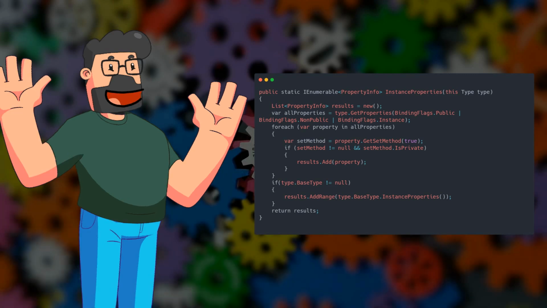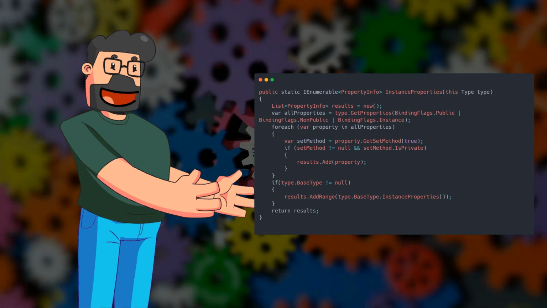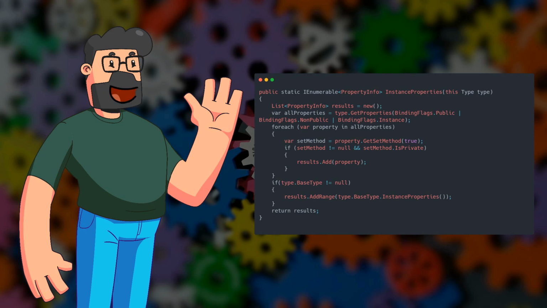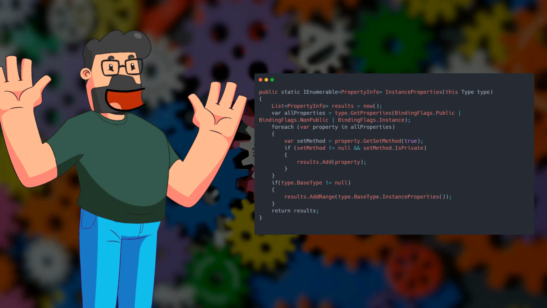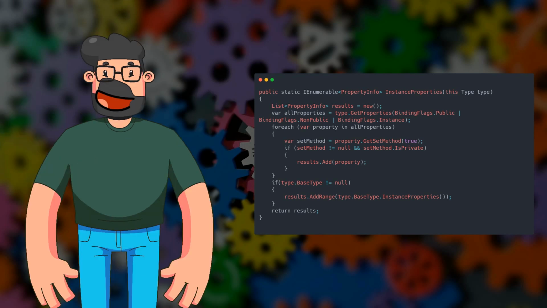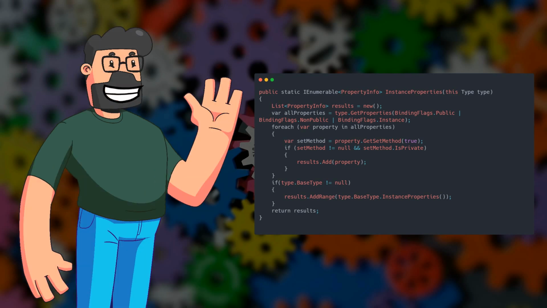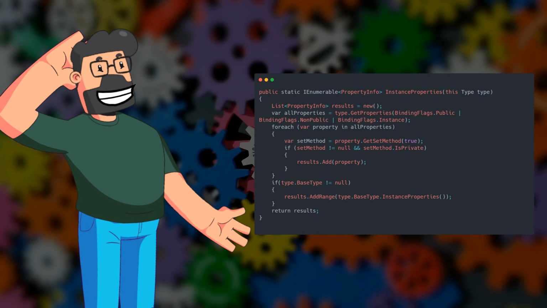Now, onto the solution we have in place. By leveraging a neat snippet of code, we're able to retrieve all the properties that have a private setter in a given class. The key lies in recursively checking for such properties, including those from the base class if one exists. This ensures that we capture all the relevant properties, providing us with a comprehensive list.